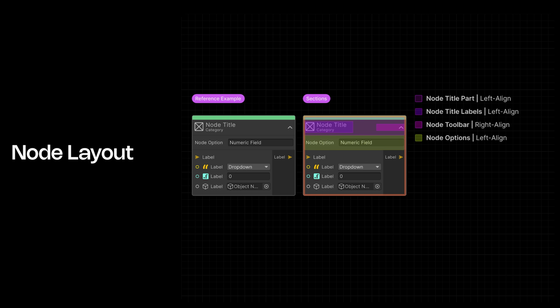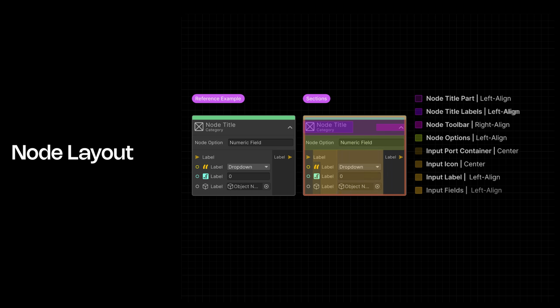In the middle section between the header and the body, we have the node options, which is designed for you to add options that will affect the rest of your node. In the body of the node, we have what we call ports, which are these horizontal rows going from left to right. We have the port container, icon, label, and input fields. And the same thing on the output side as well.